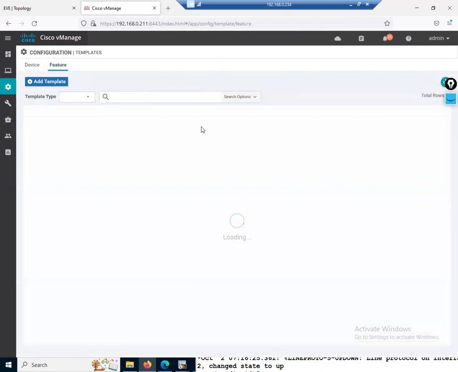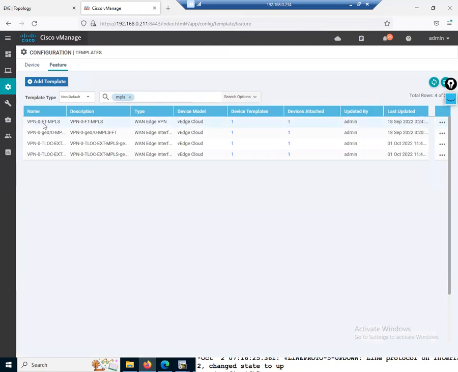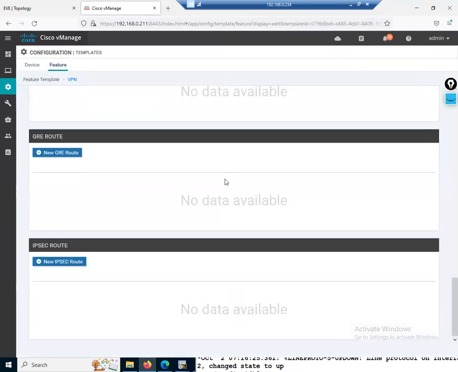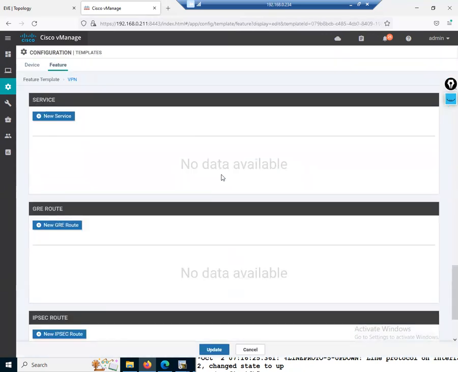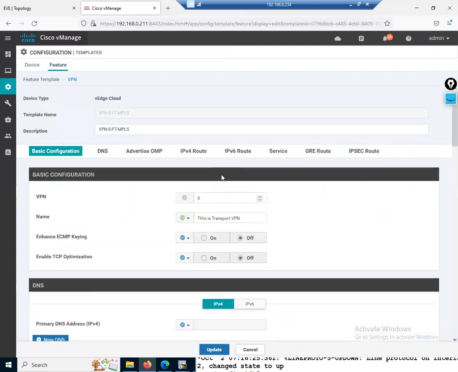So I say feature template. I don't know so many, I'll just search MPLS. Say show me MPLS. So here it is showing the VPN 0 feature template. I shall edit. You see, it is not having any static route. Why? Because in case of the MPLS cloud, the WAN service is MPLS and the routing is not static or default. The routing is BGP, and for BGP we have a separate template, but now this is a backup.